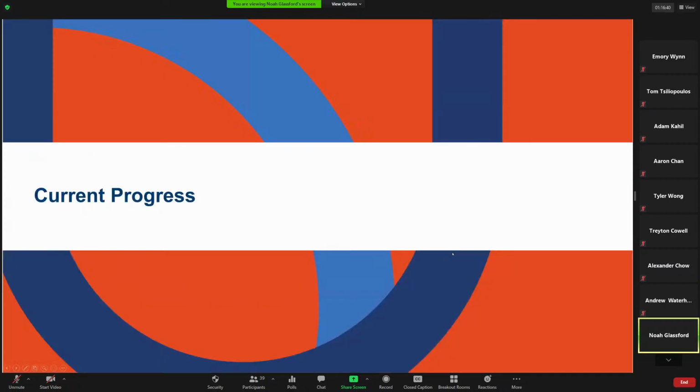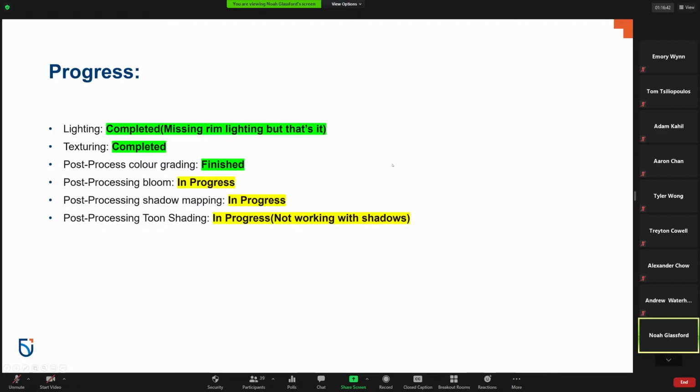Our current progress on our aligned components: our lighting is basically completed. I think we're missing rim lighting, but other than that, our lighting is finished. Our texturing is completed. Our post-process color grading is finished. Our bloom is sort of working. I can tell the threshold is working, but I still haven't had the time to get the blur working. I think we'll be able to do that very quickly.